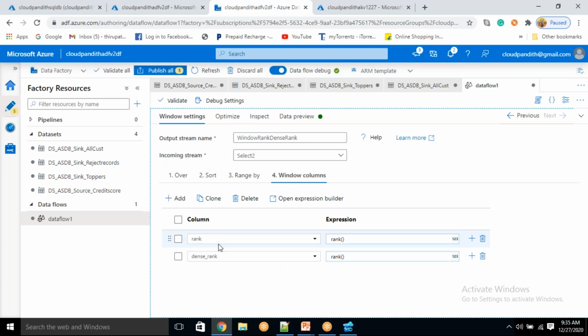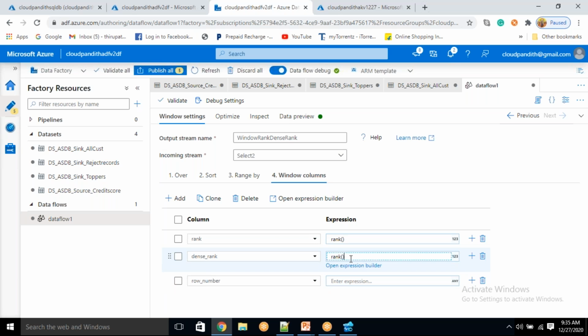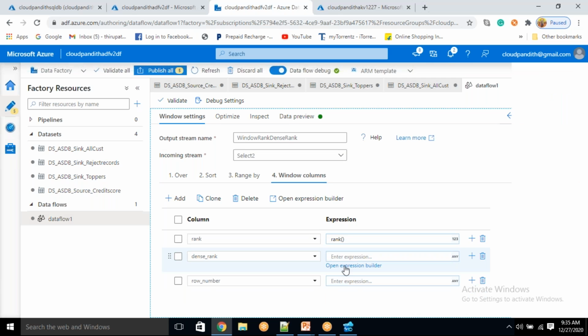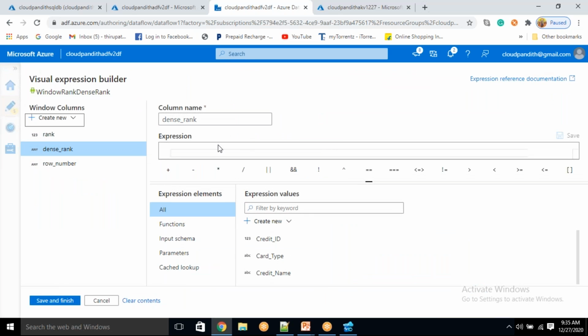On the same condition, if you want to generate row number, that you can also generate. Okay, let's generate row number. Sorry, for the second one, dense underscore rank. You just type it, otherwise you click open expression builder. The dense rank, my mistake. See dense rank, you just type it, it will come.